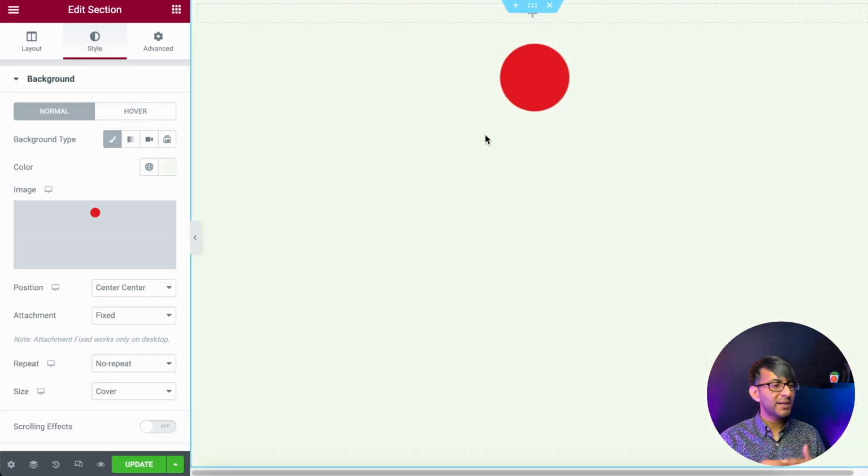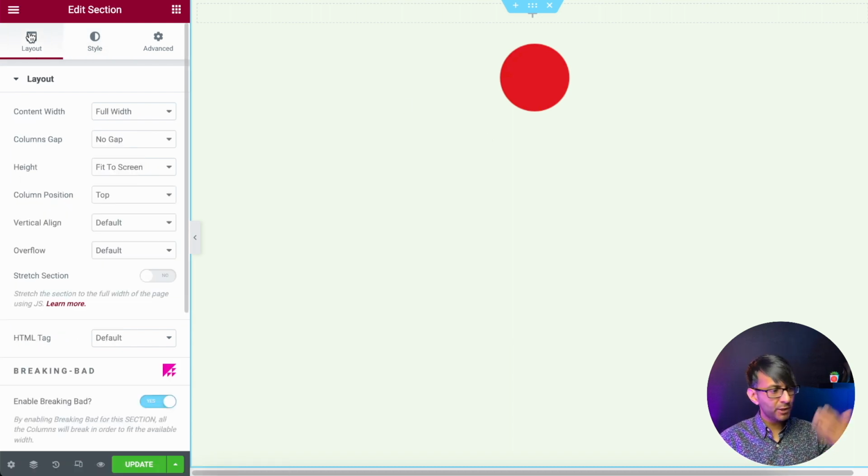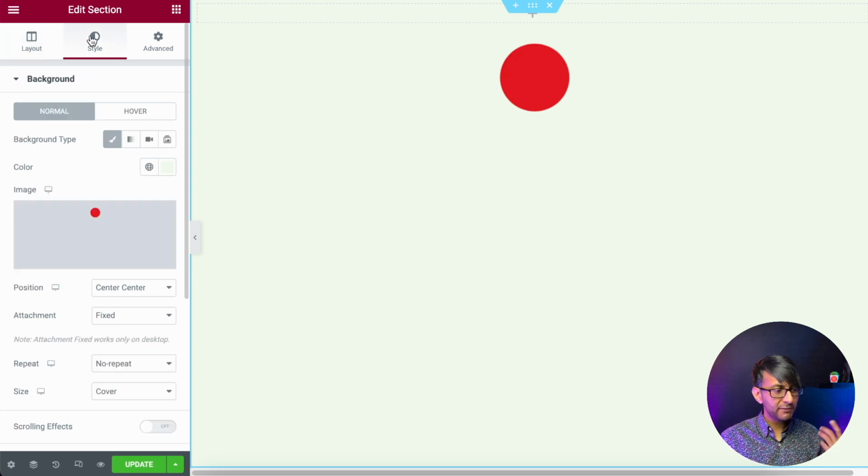Now, there is no need to add any motion effects to the section, because if you add anything to the section, it will affect everything else. So we don't add anything else more to it. Literally, this is all it was, okay? We have a full width, no gap, fit to screen. I gave it a background color, and then I put my image in. Okay, that's it. Now we're going to drop in some images.